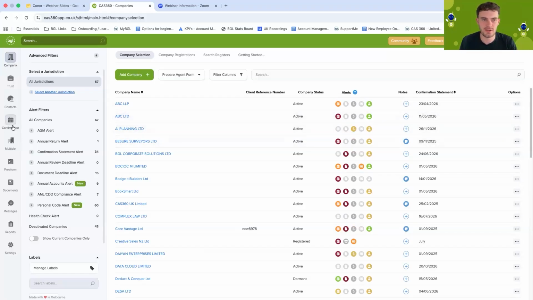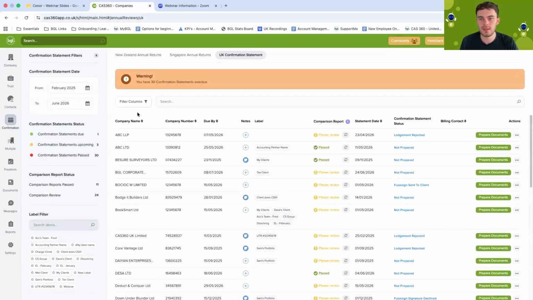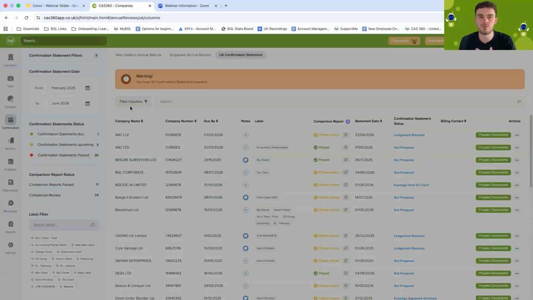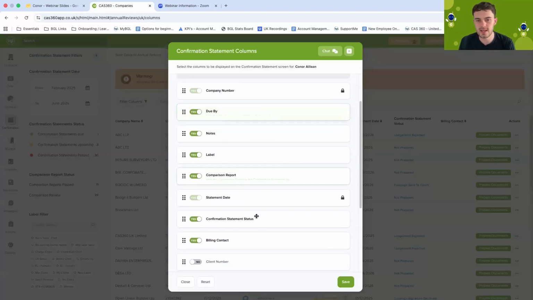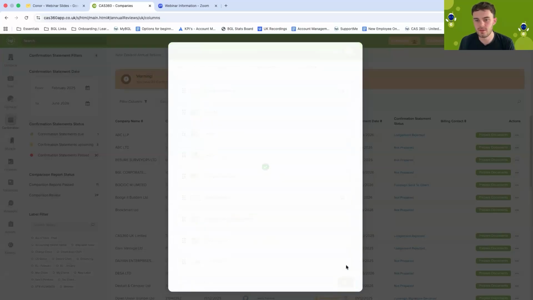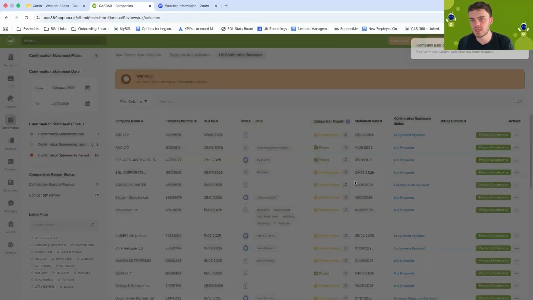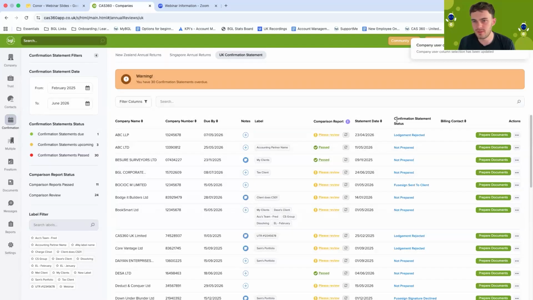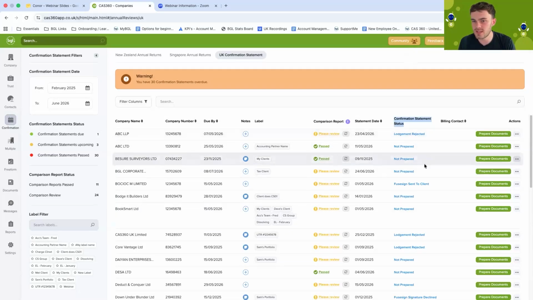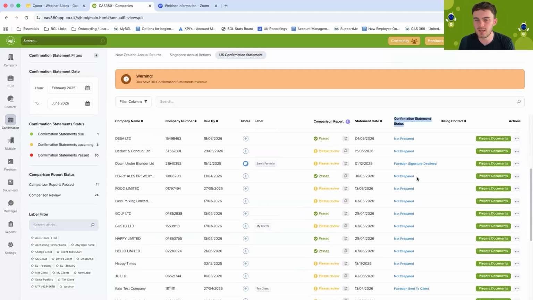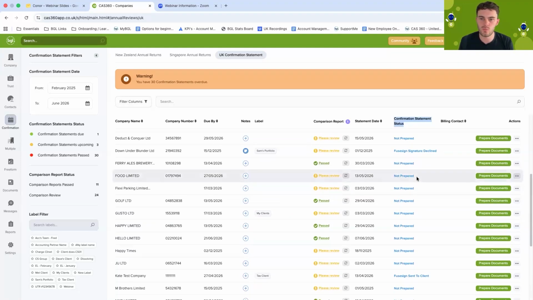Additionally, as mentioned, this is available in your confirmation screen. There is one within here that we always recommend having turned on. So if you haven't turned this on yet, I would recommend coming into here, scrolling down until you find confirmation statement status and making sure that this one is turned on before pressing save. The reason we suggest having this one turned on is because it will add this column here. You'll be able to see the current status of each of the confirmation statements, and it will save you preparing the same one more than once.